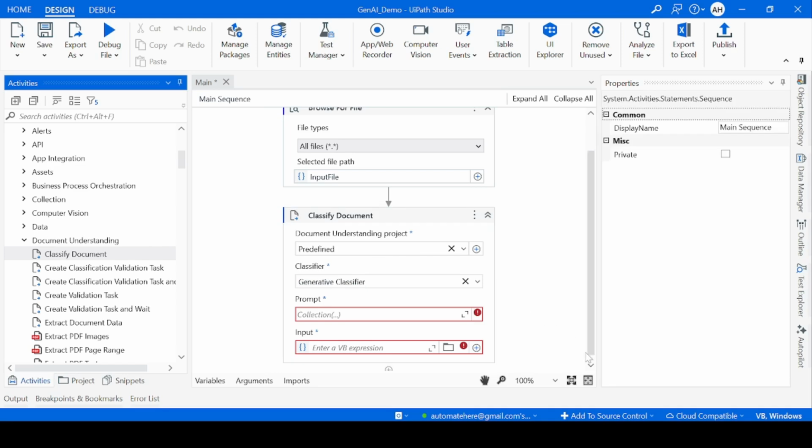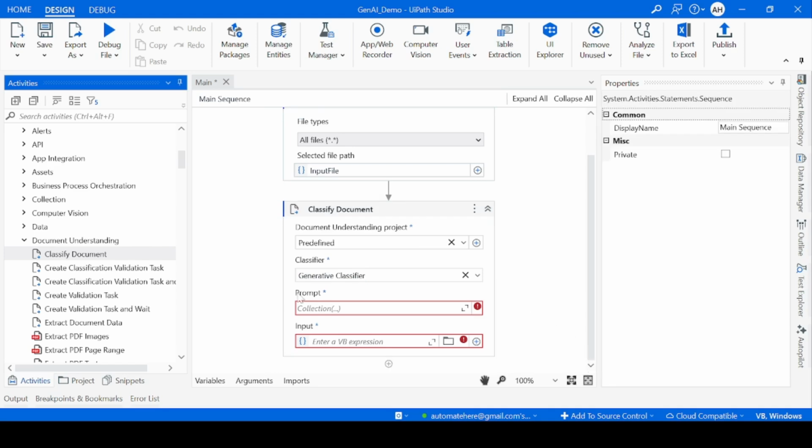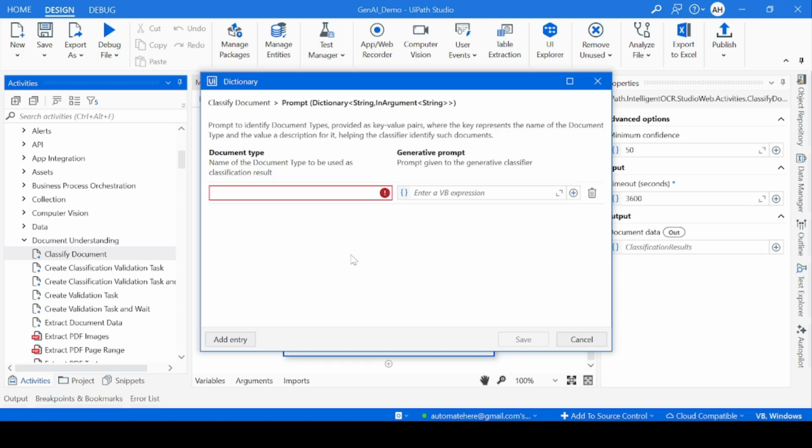Next thing it is asking for is the prompt. As you know, generative things work on prompts. We have to give some prompt, and based on that they do their analysis and work. So let's open it. Here we are getting two fields: one is document type and the other is generative prompt. You can get some idea from this description that in the document type we have to select a document, and in the generative prompt we have to give some description about the document type so that our generative classifier can identify that particular document, because we might have multiple kinds of documents.